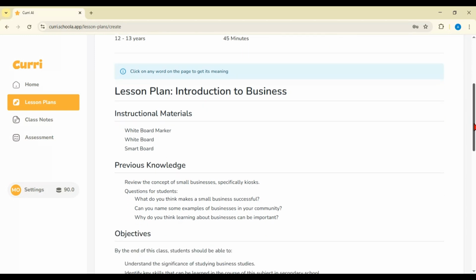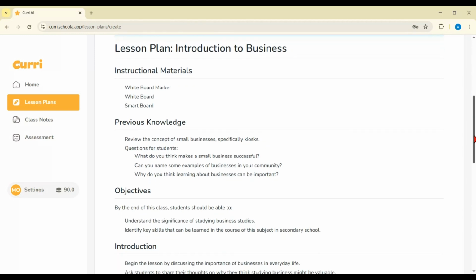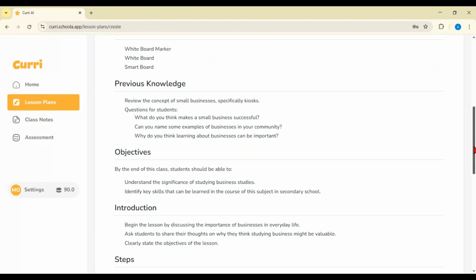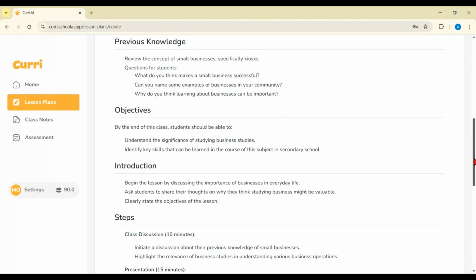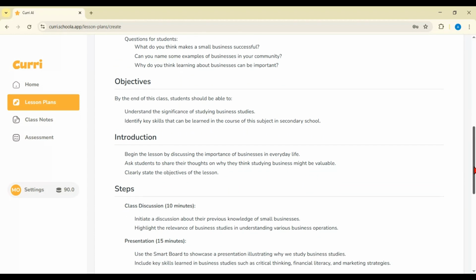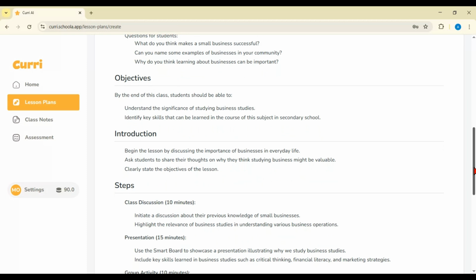So this is what the AI has created for me. Whiteboard marker, whiteboard, smart board, favorite kiosk, business for students. What do you think makes a small business successful? Can you name some examples of businesses?